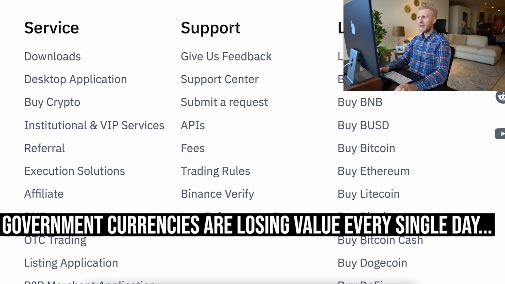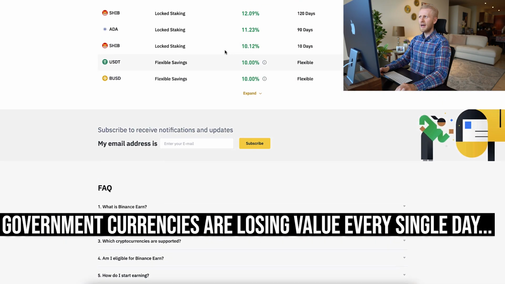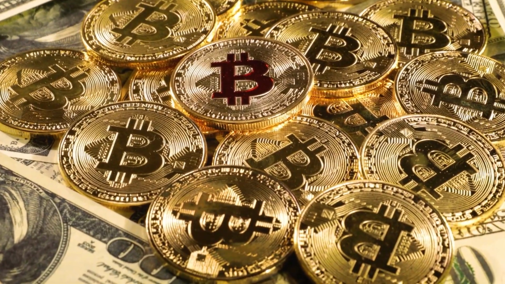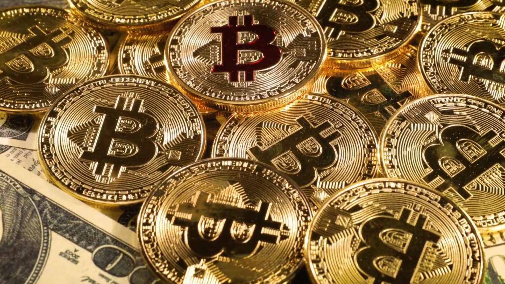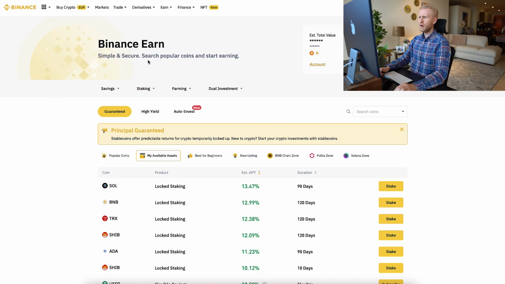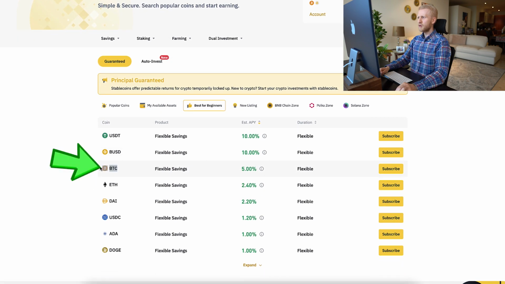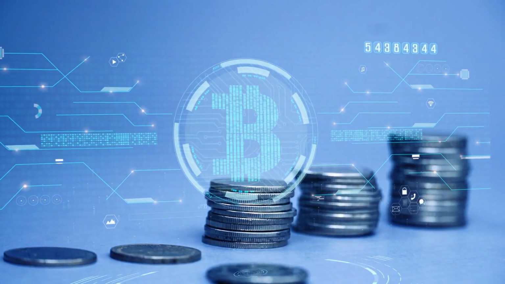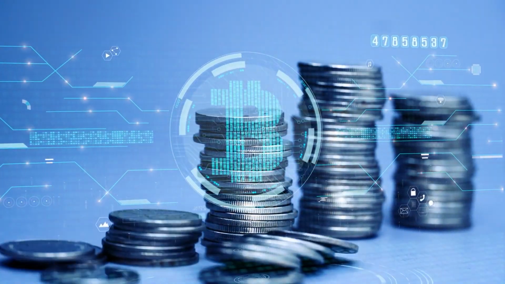So this is not finance advice, but get rid of those government currencies, get some strong money such as Bitcoin, for example, here on buy crypto section, and then put that Bitcoin to earn more money for you automatically. For example, here on Binance Earn, and you can see here guaranteed section. This is perfect for beginners. You click here best for beginners and you choose the BTC here. You click here subscribe and you start earning Bitcoin automatically even while you are sleeping.